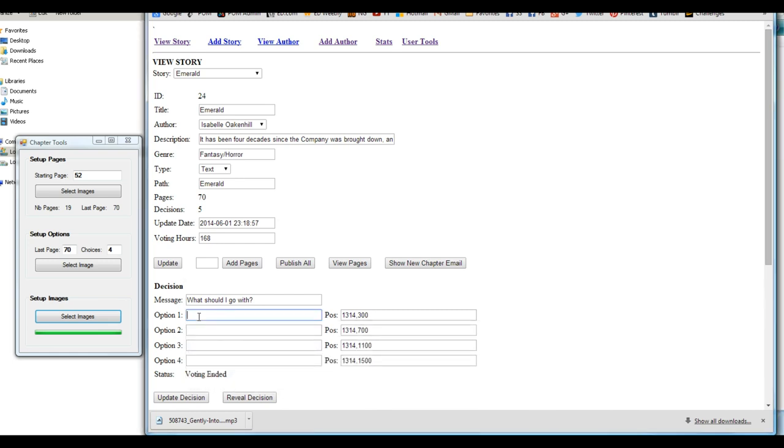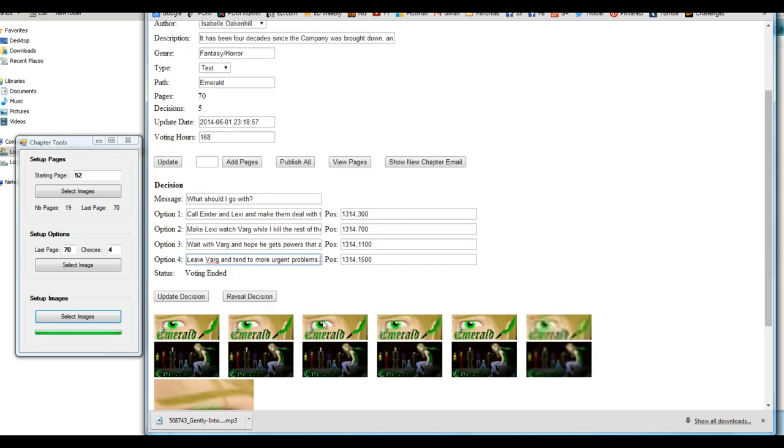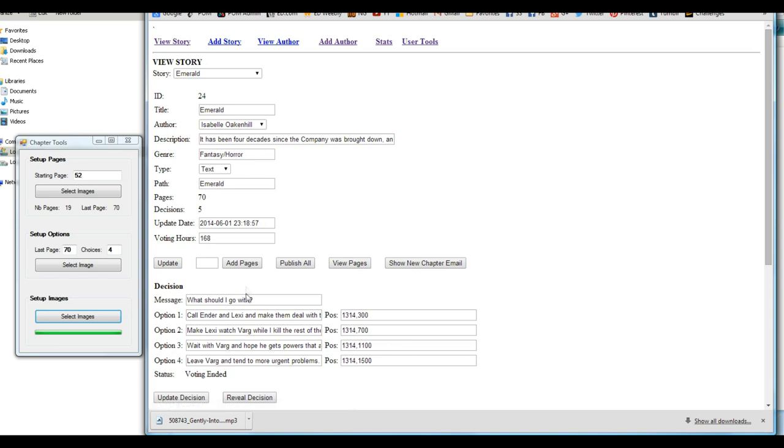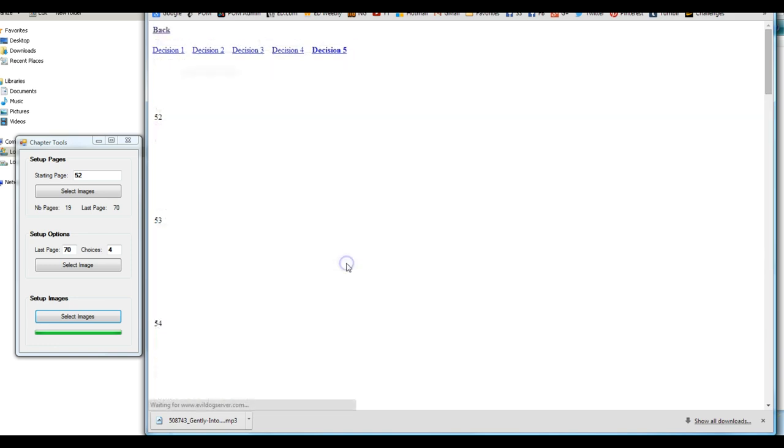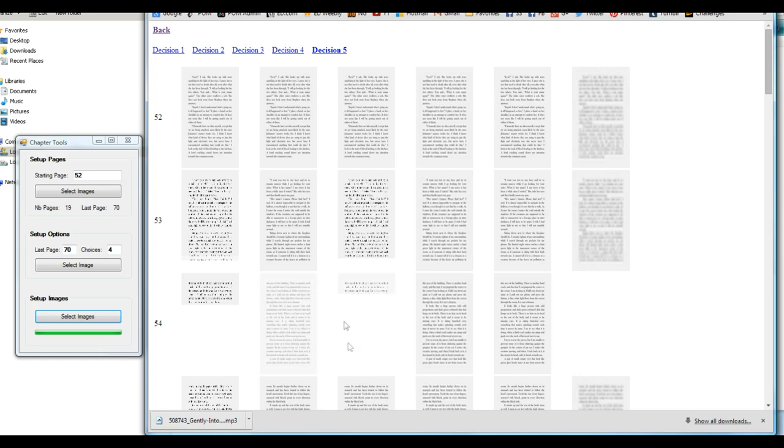First choice is this. I'm just going to input the text of the choices. All right, I put all the choices. Just update to make sure it's saved. And now what we do before publishing, we just verify that the pages are there on the server and all the names are correct.